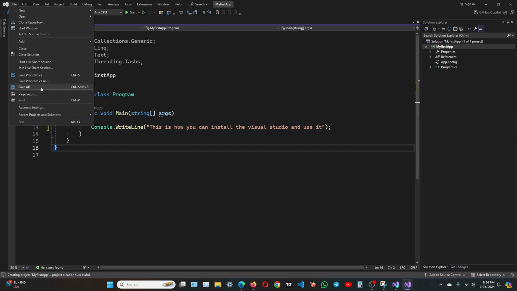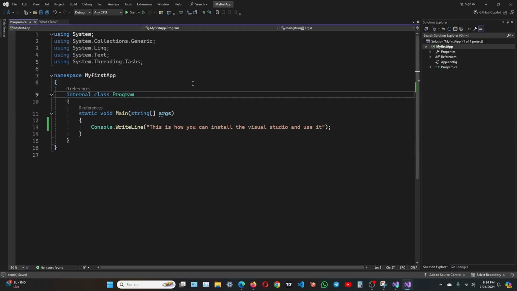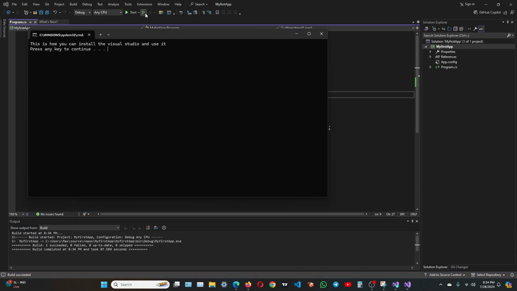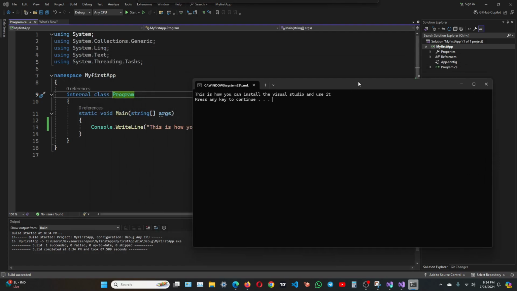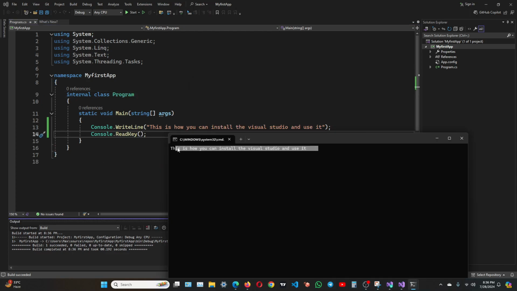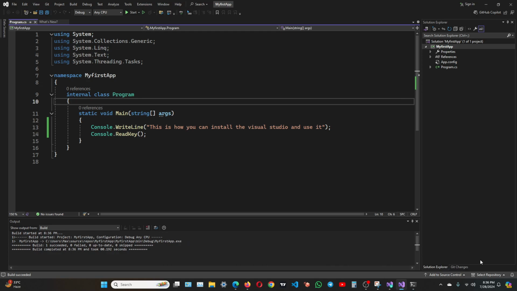Click on Save All. Now you need to press Start Without Debugging. So now you can see the output here. And there you have it. Visual Studio is now installed and ready to use.